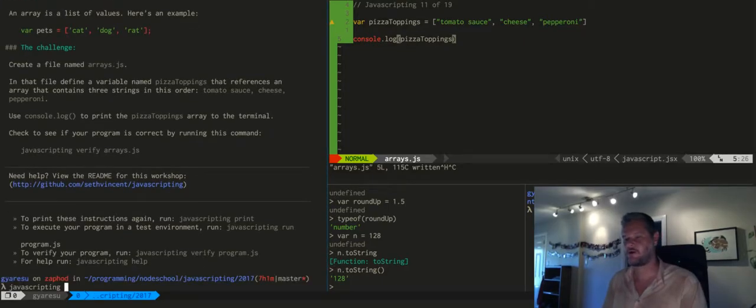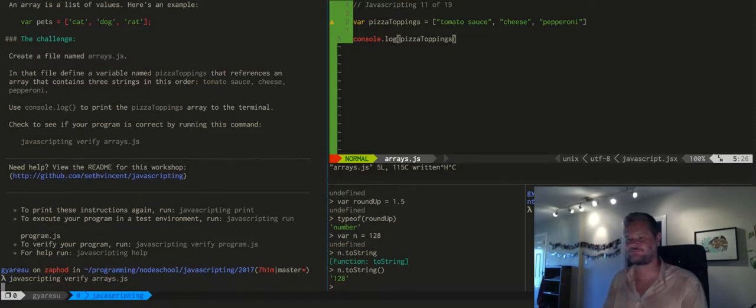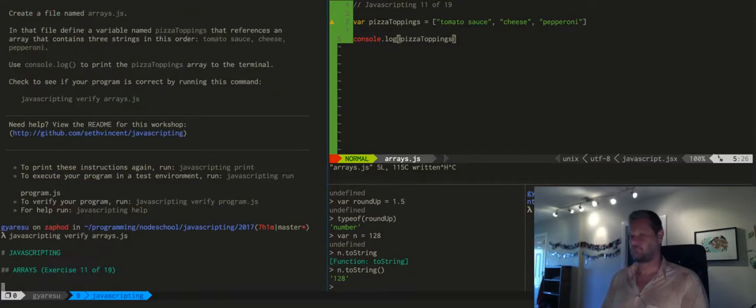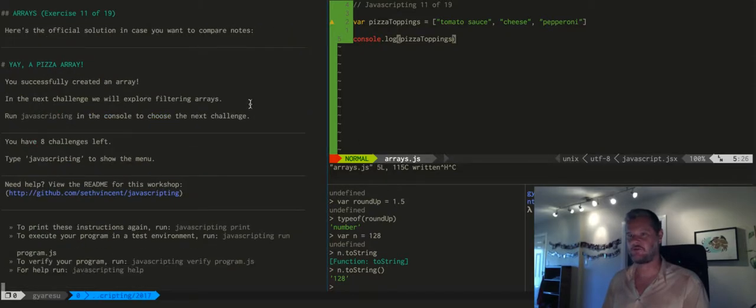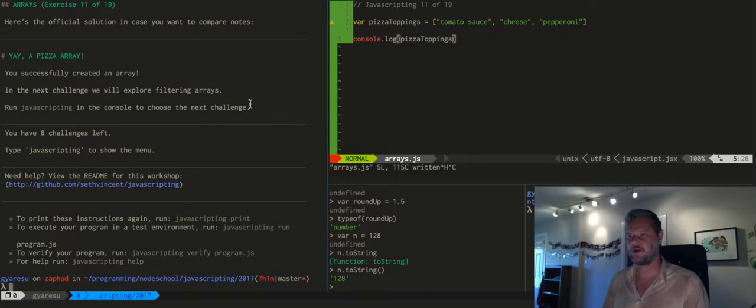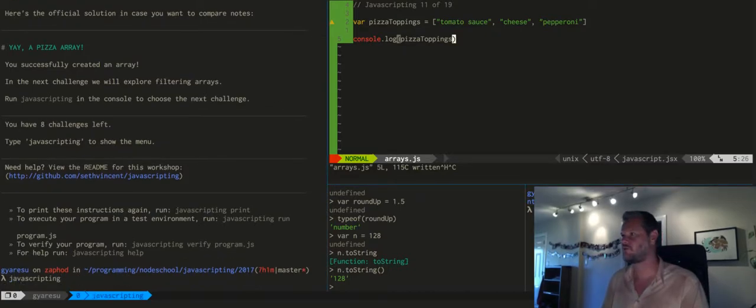Javascripting. My brain went away for a second. Verify arrays. And it's thinking about it. Yay, a pizza array. You successfully created an array. Fantastic. So now we want the next one because that's pretty darn simple.